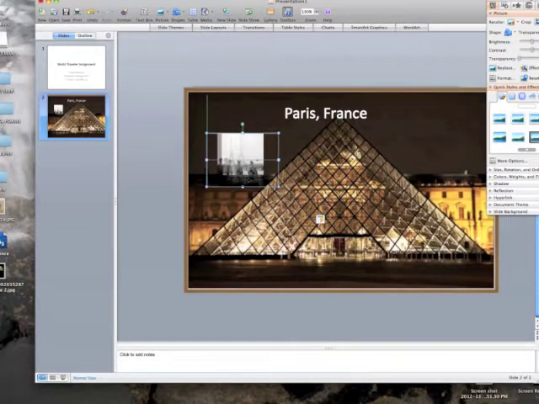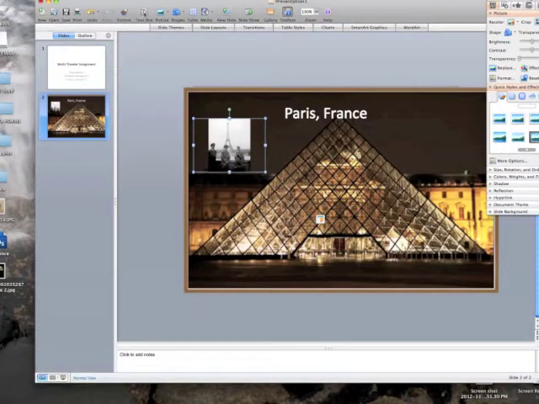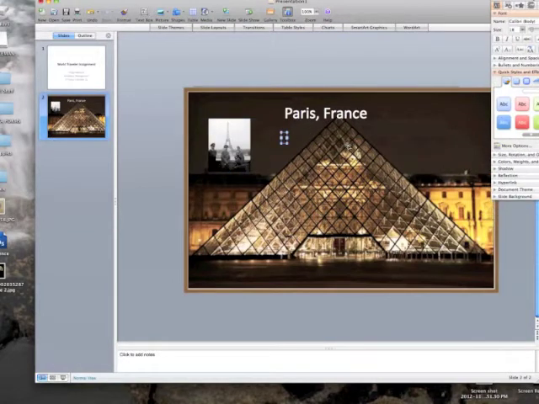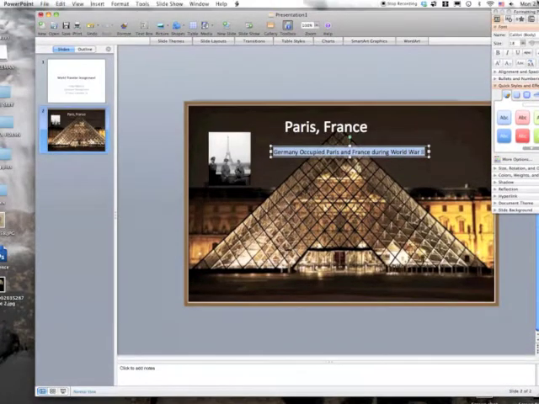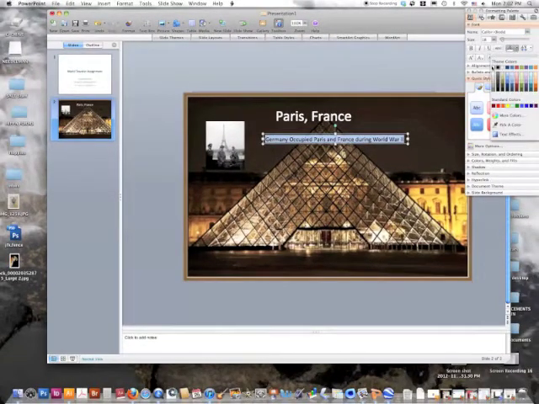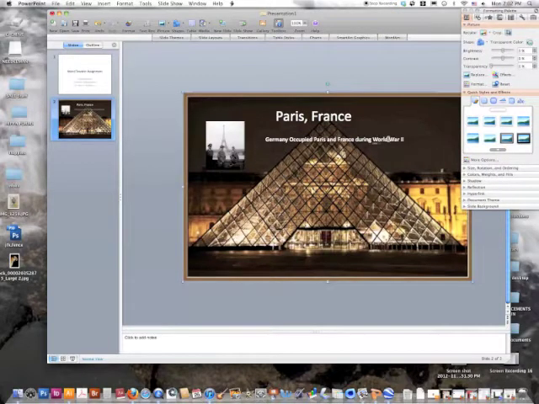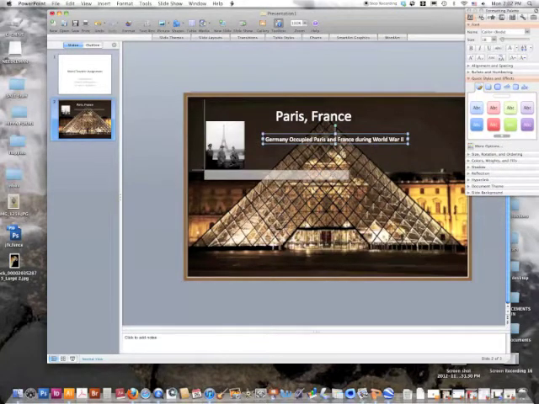Okay, I'm going to compress this, whoops, right there. And then we can add in some text and say Germany occupied Paris and France during World War II. Now I've got some information in here. I'm not liking the fact that this is black, so we're going to change it to white. Zoom out here, change this to white. Now I can move this right down below here. Maybe collapse it a little bit.